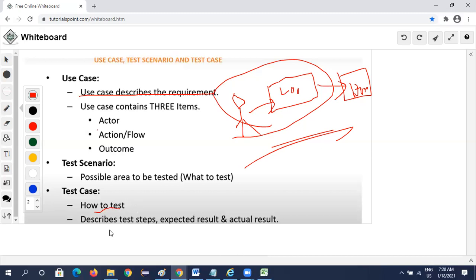Test case means how to write the test case, and we describe the steps, expected result, and actual result in a detailed manner.